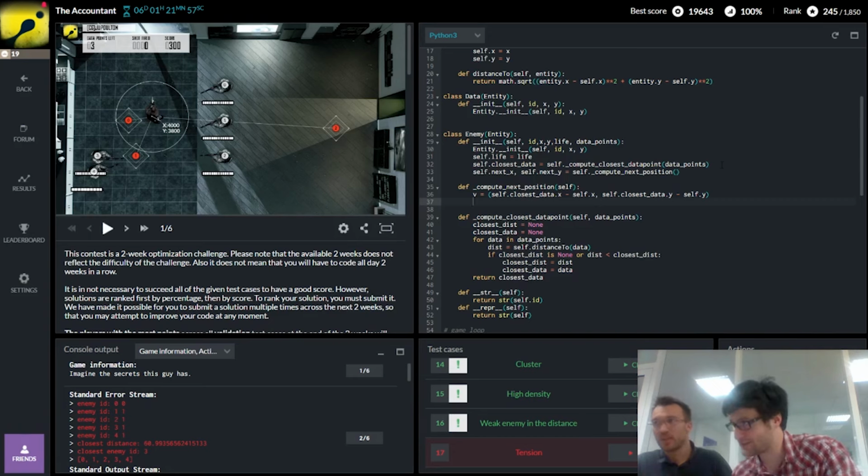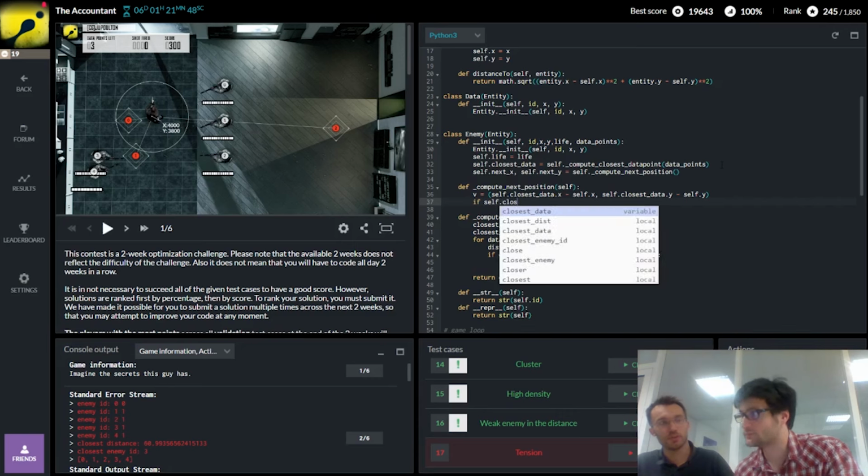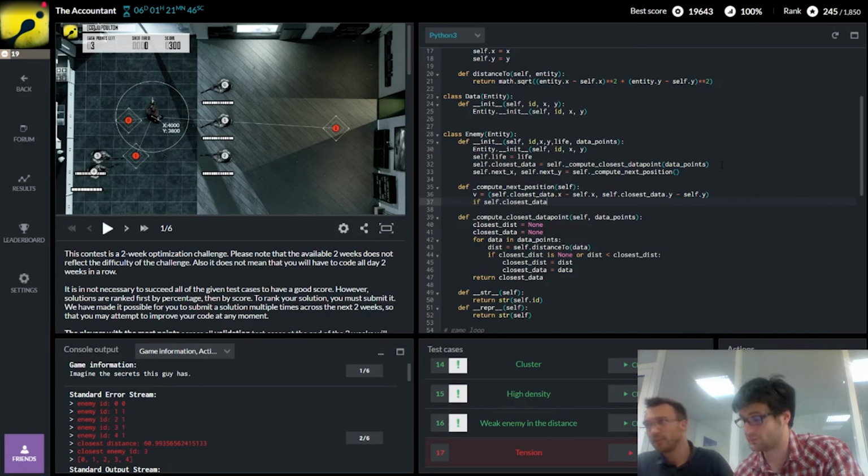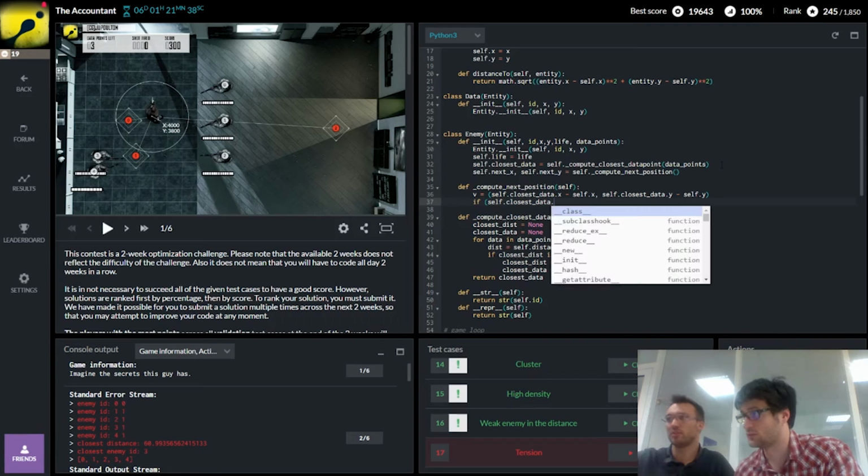Why? There are two cases. If you're close enough to a data point, then your next target will be the coordinates of the data point exactly. I don't have the distance to the data point. We didn't save it. You need to compute it. You can. You have the closest data.